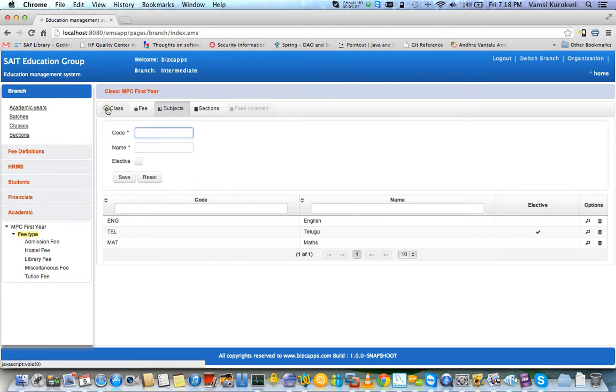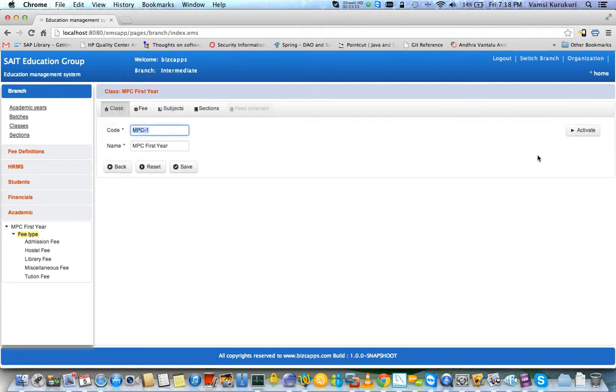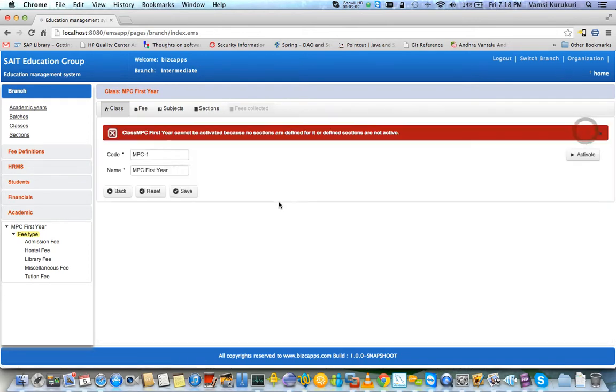Now you can go and activate the class, but a class needs a section. Let's see what happens. So class MPC first year cannot be activated because no sections are defined. So to do that, you need to define sections. We'll cover how to define sections in the next section.